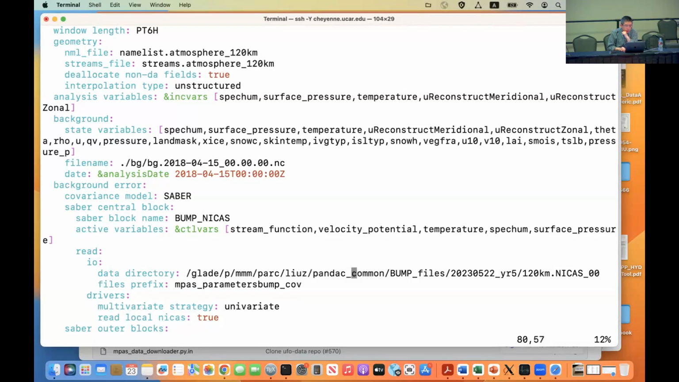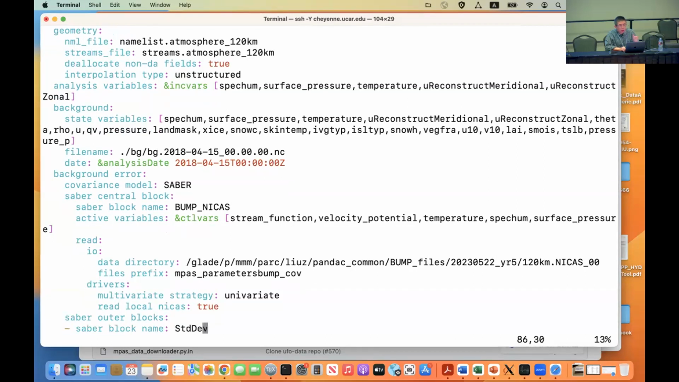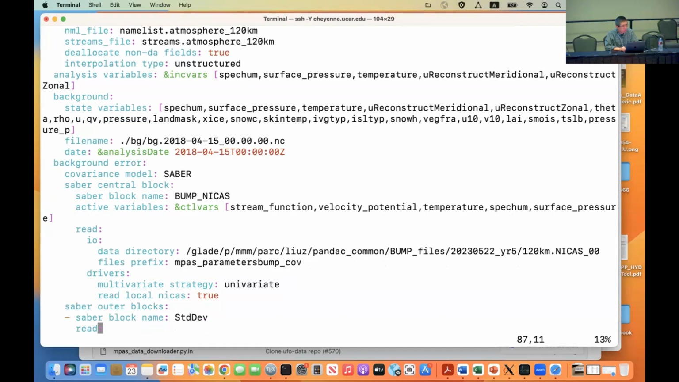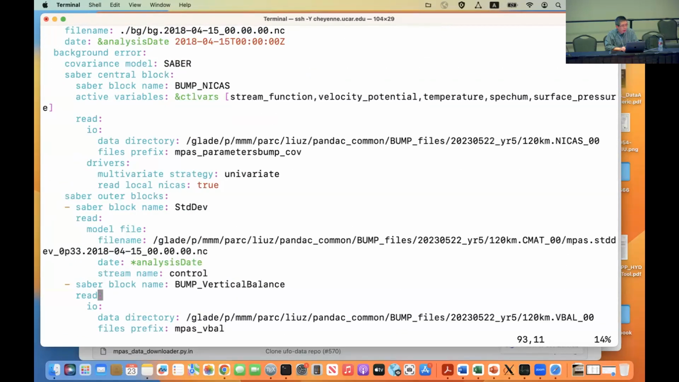I pre-generated the static background error covariance files in some location, and also tell where these files are and what the file names are. I will not go to the folder to show you, just telling you the idea. There is not just one single file, there are multiple files for multiple purposes.